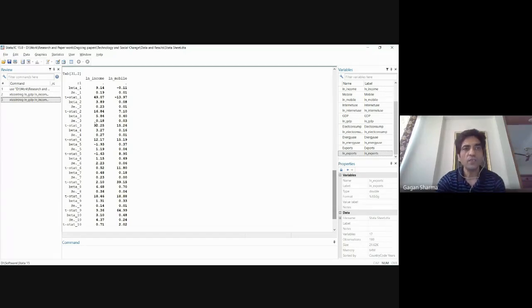So by and large, what I'm finding, whether I look here or here or here, my results suggest that mobile usage has an impact on GDP, but income does not have an impact on GDP.